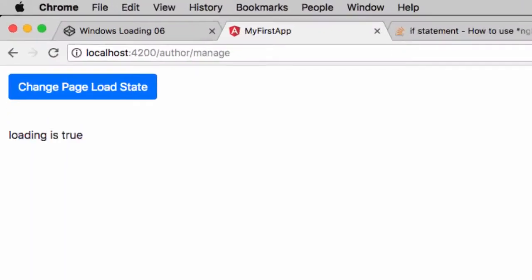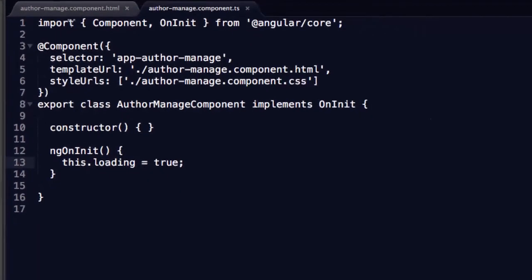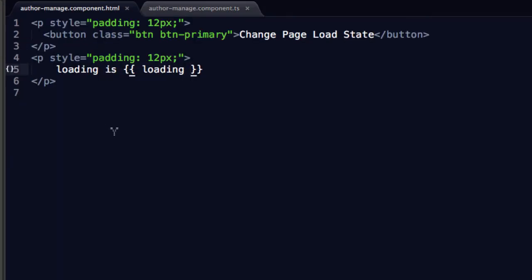And now, yes, loading is true. Look, we have passed the variable onto the page. This is called interpolation. That's today's fancy new word of the day, folks, okay? We've passed the variable across, and it's all pretty simple.